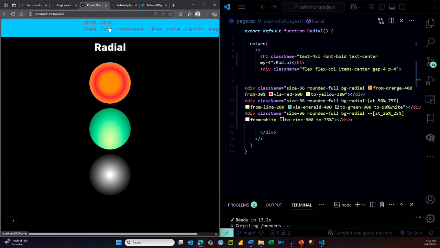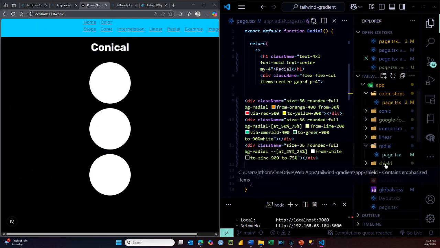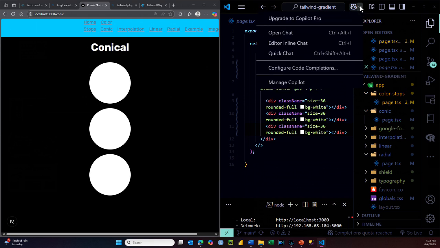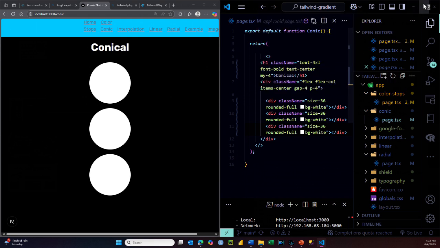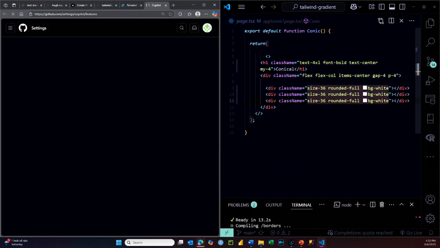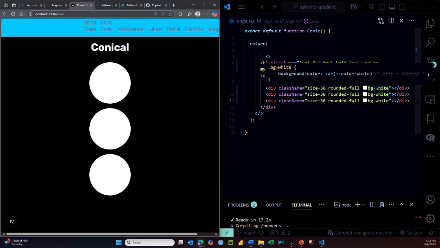Conic. So conic, so you go to the example, gives that 3D cone effect. Got another page.tsx, simple default React function. So let's modify these. Let's modify these white circles and make them look cool like cones.